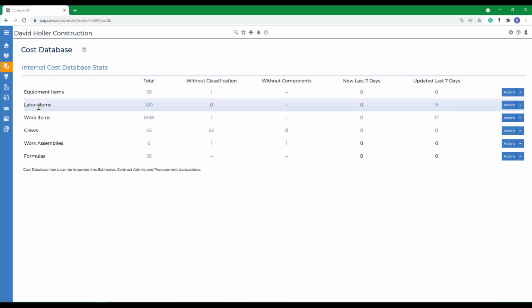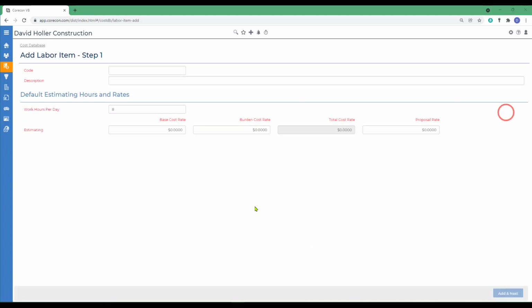Labor items can be added to your database by two primary methods. The first being adding these manually. To add a new labor item to your cost database manually, from the cost database next to labor items, go to Actions and Add Manually. Step one is to add the labor item. We're going to give it a brief code. In this case, this is going to be a drywall finisher, so we're going to abbreviate that.